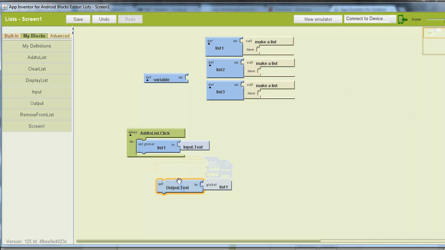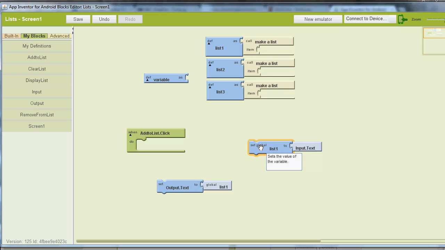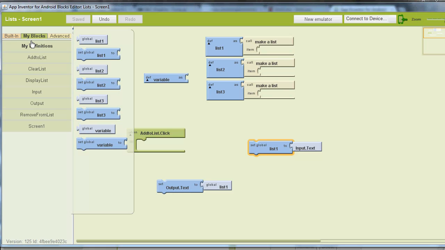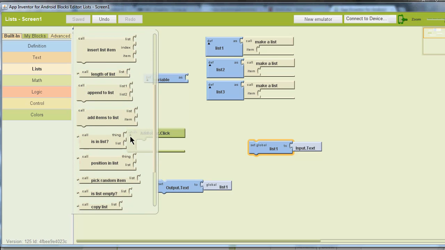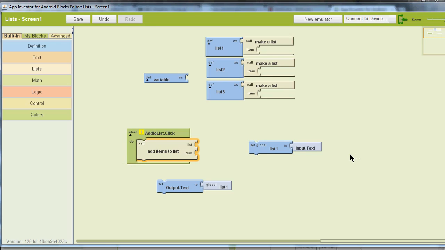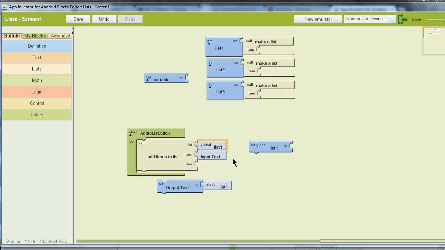Right, so we'll remove these values, and instead of using this value here, let's go back to our definitions. Yeah, we want lists, and we want add item to list. And that's the item we want to add. And it's added to list 1, and then we want to output our list.